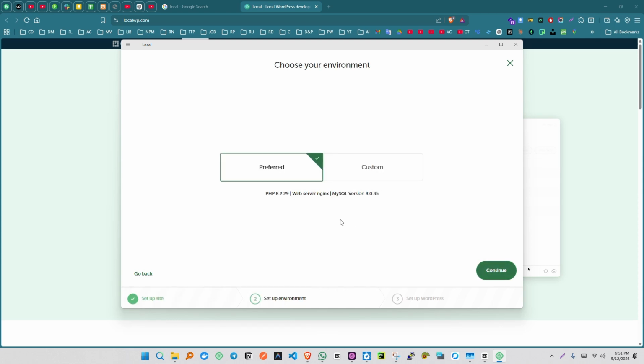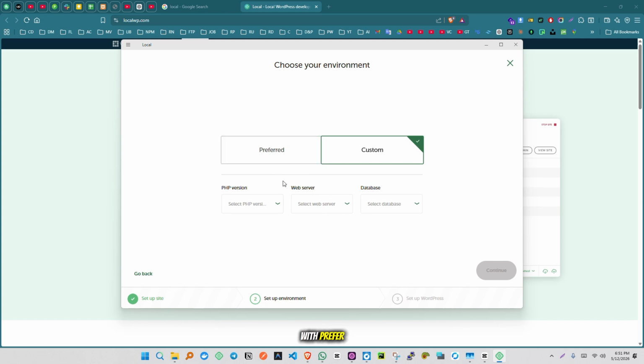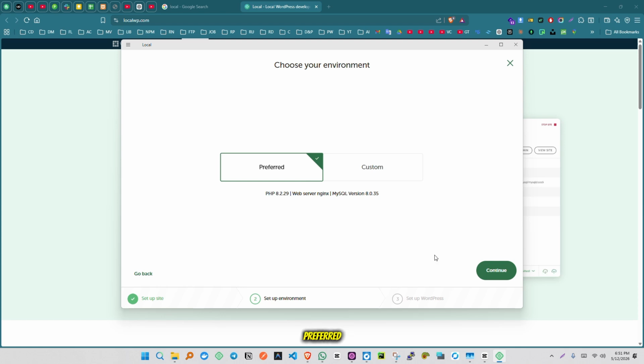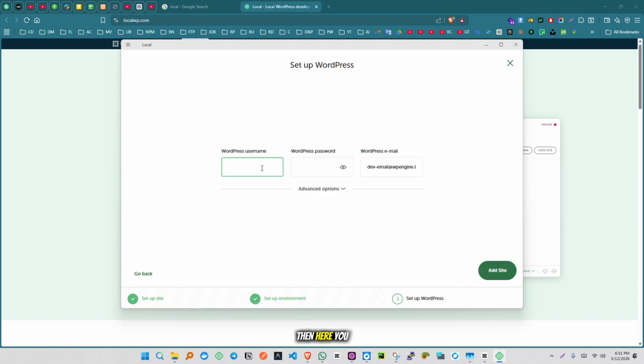Okay, then preferred or custom, you can just go with preferred. No need to select anything, just go with preferred. Then here you can type your WordPress username. You will need it to log in to your WordPress website. I'm just giving it admin for now, and you can put your email here also.